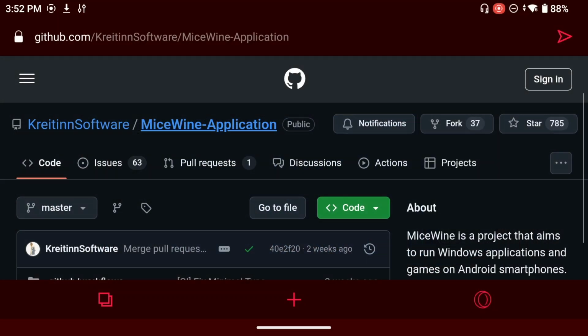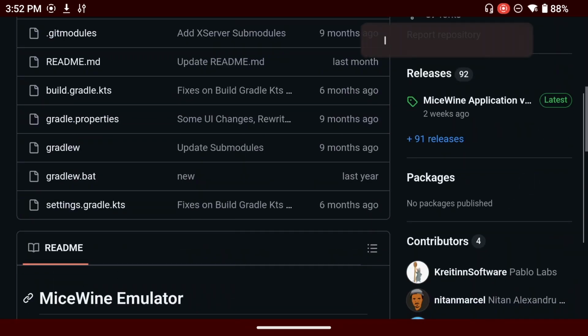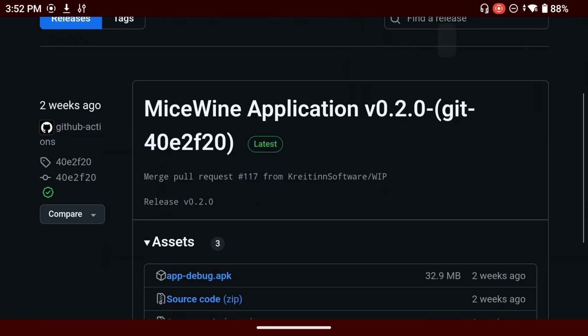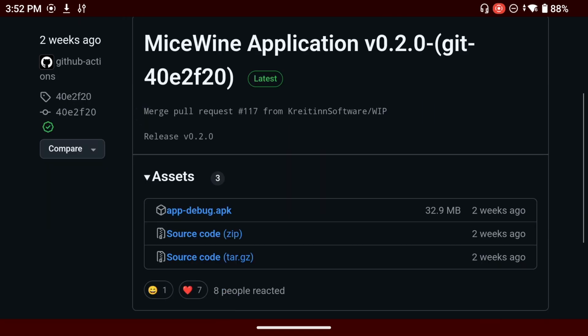There are a few things we need to download in order to get MiceWine working on our device. So the first thing you need to do is navigate to the link down in the description and we're going to download the APK. Here under releases, you should see the most recent version. At the time of this video, I can see the version that is 0.2, but by the time you're watching this video, it's possible a new version is out, so just make sure to download that.